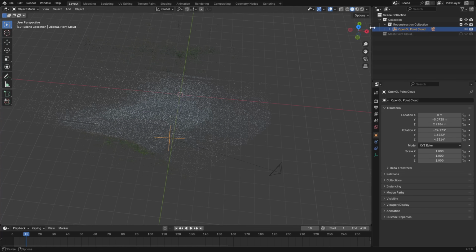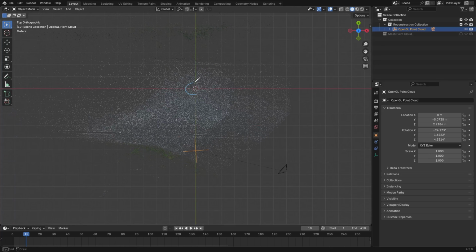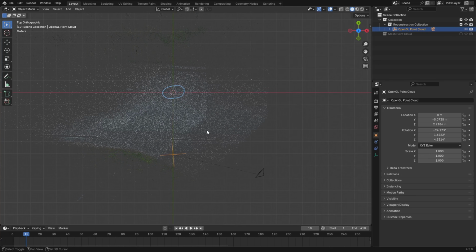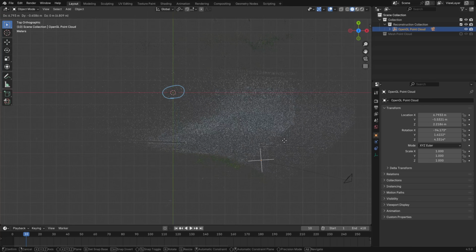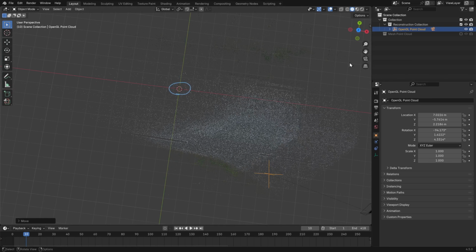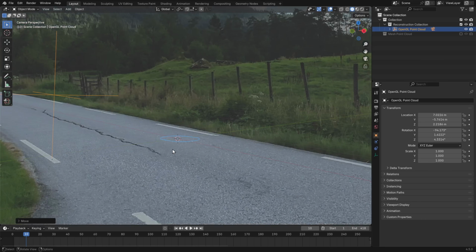So let's line this up. I want to view this from above, and you can see this is our 3D cursor. So this will be the center of our scene. I want to move this to the right, maybe like here. And now if you view this through the camera, you can see that our 3D cursor is there.